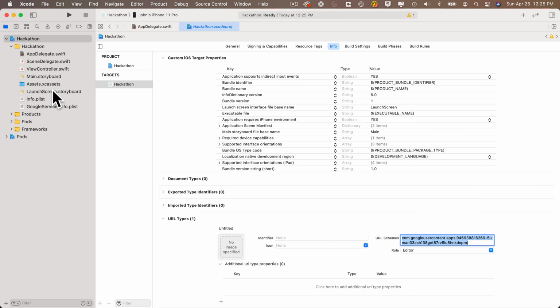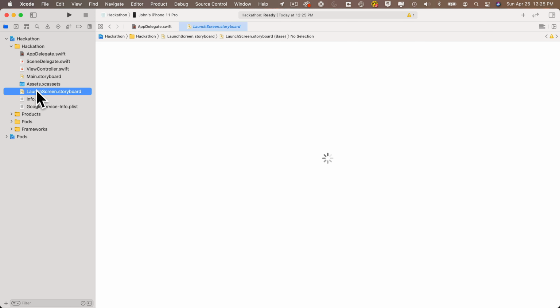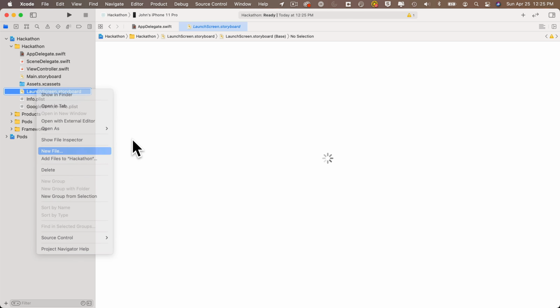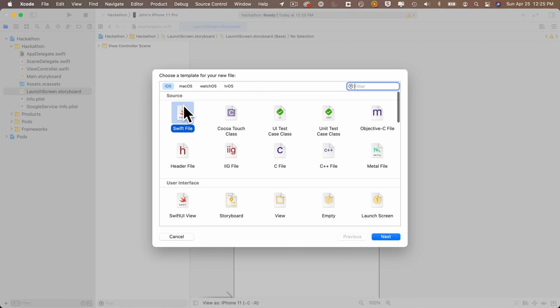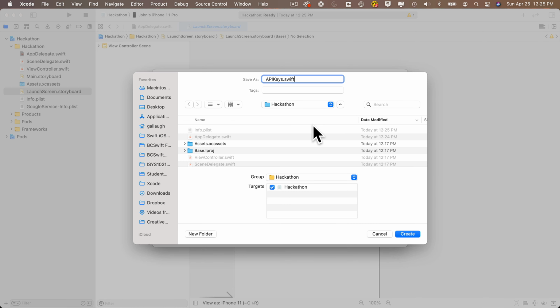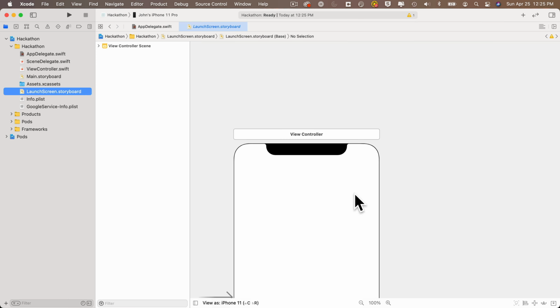And you can put this pretty much anywhere you want. I guess I'll put it right beneath my launch screen file. I'll right click, I'll select new file. This is going to be a Swift file. I'm going to paste in the name that I'd copied, API keys.swift, click create.